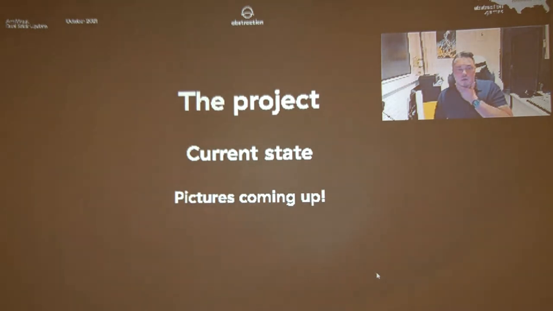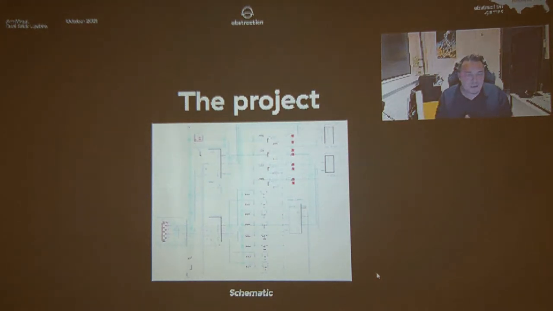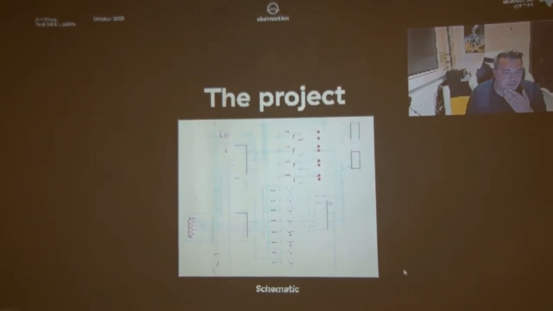So looking at our project's current state, now there are some pictures to show a bit more about it. So this is the schematic for the dual stick. This particular version has a switch that can switch between different capacitance. One is for the C64, one is for the Amiga, and that's because they have different internal capacitors. And I'm totally willing to share this with anyone that's interested, by the way.